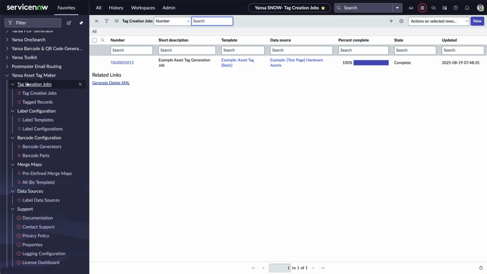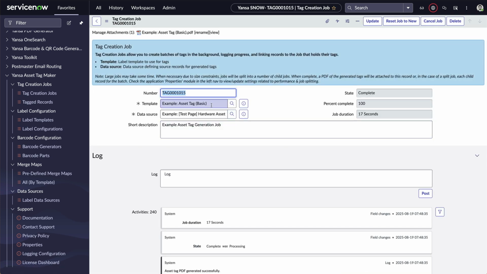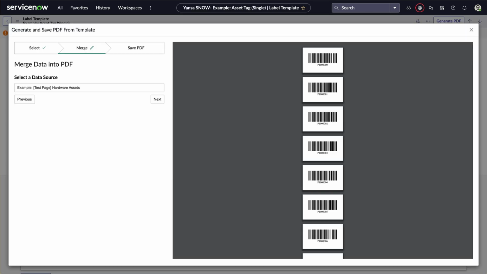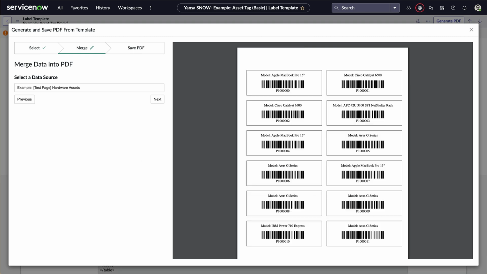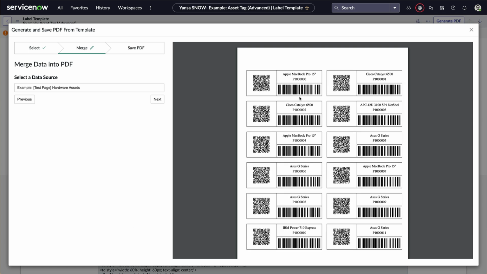When you first install Asset Tag Maker, you'll see a new app in your left nav. There are a number of things here we can go through, but you start just by going to Tag Creation Jobs. Let's look at one that we've already created. If you create a new tag creation job, you simply select a template for the type of label you want to create. And we've included sample label templates for a number of things, ranging from a very simple one label per page to a more advanced multi-label with a single barcode, or a quite advanced label with barcodes, QR codes, and text input all there together.